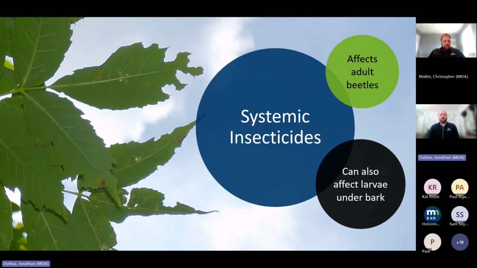All right, so there are insecticide options available for emerald ash borer. There are a few different kinds of insecticides that you can use that are systemic. They affect the adult beetles that are feeding on the leaves of the tree, and they also affect the larvae that are underneath the bark, tunneling in that cambium layer.